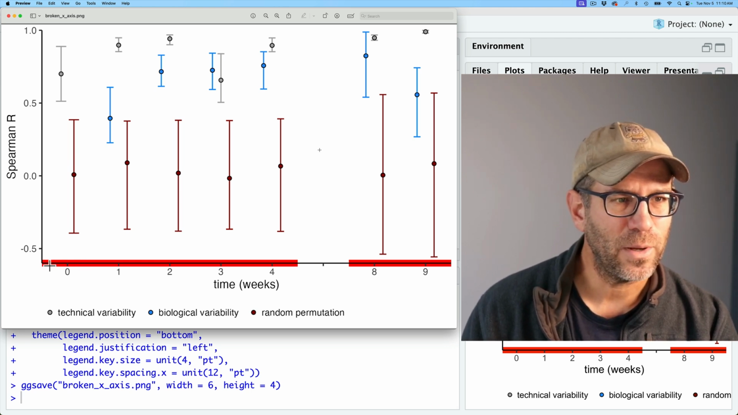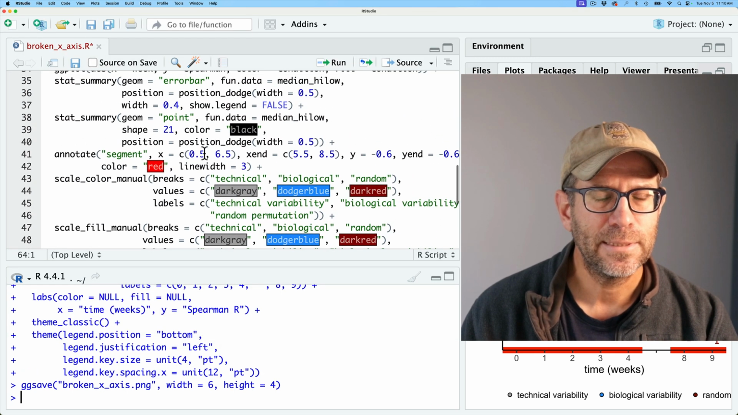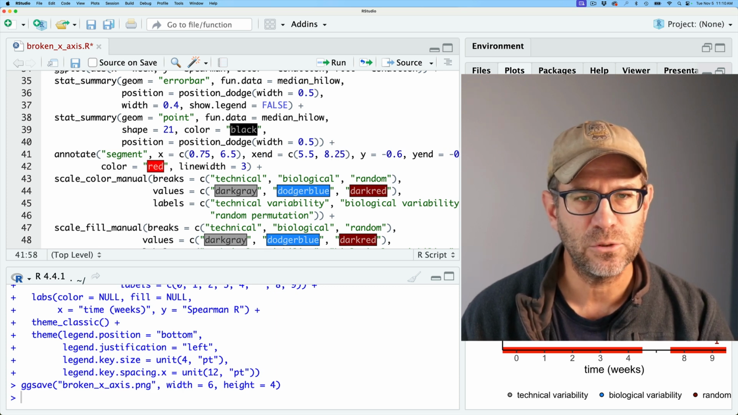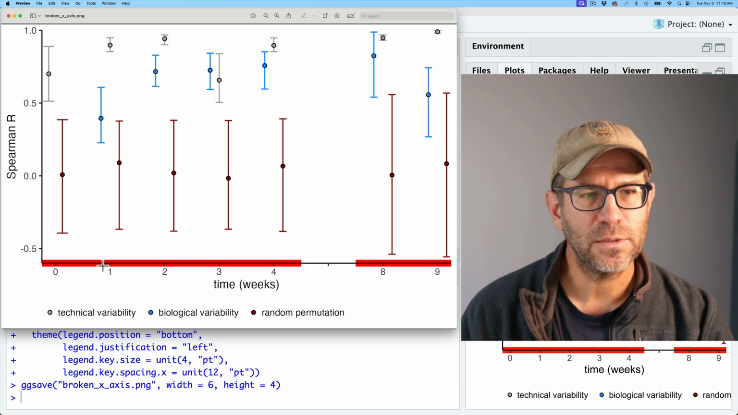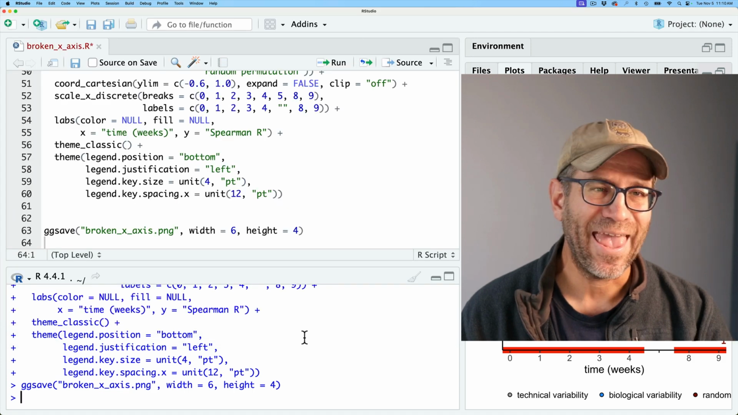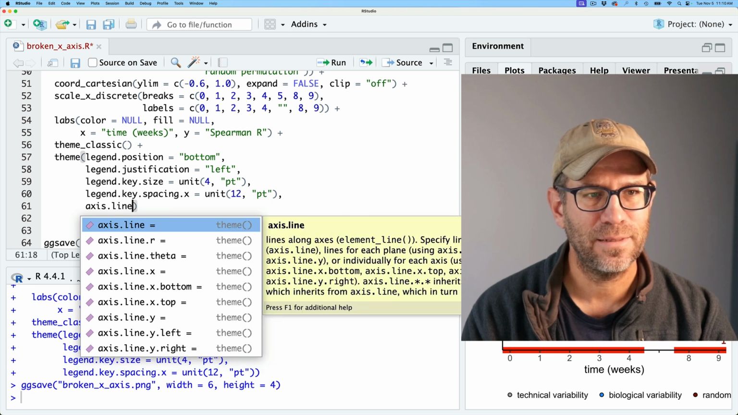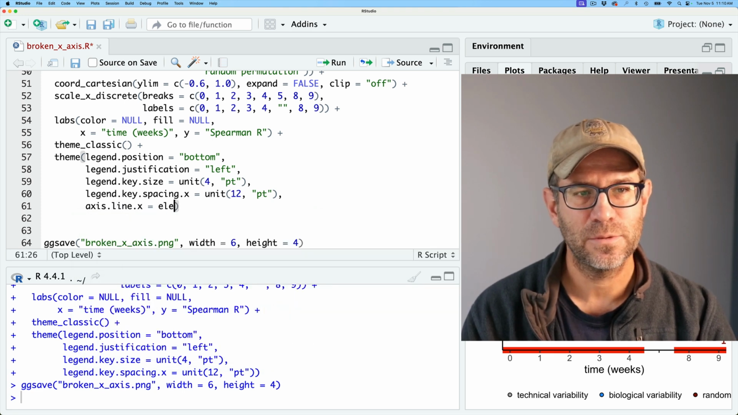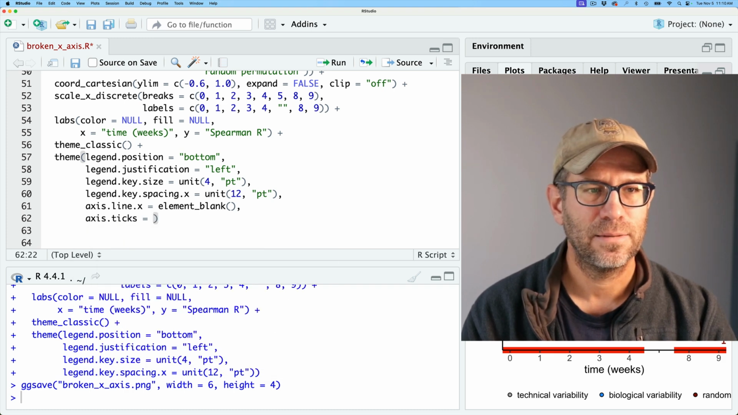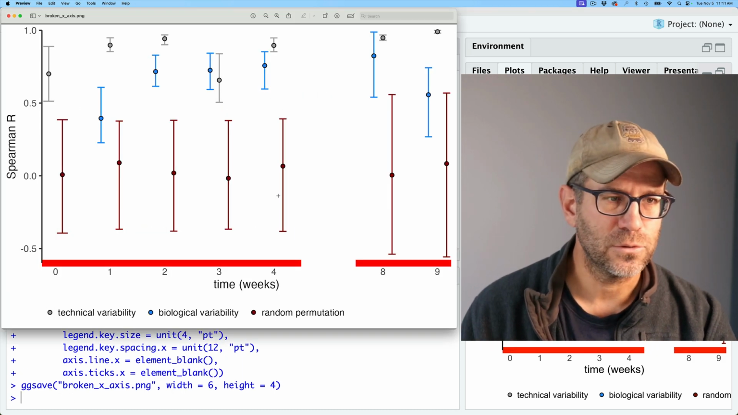I think I probably went too far to the left here. So let's maybe tighten it up a little bit, and I'll make that 0.75, and maybe I'll go ahead and make this 8.25. So I think that looks pretty good. We're going to want this axis to be gone, and let's go ahead and remove that axis and the tick marks. So we'll now do axis.line.x equals element_blank. And we'll also want to do axis.ticks.x equals element_blank. So that all goes away, good.